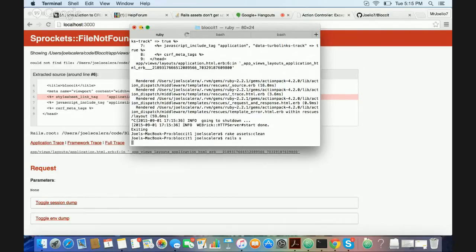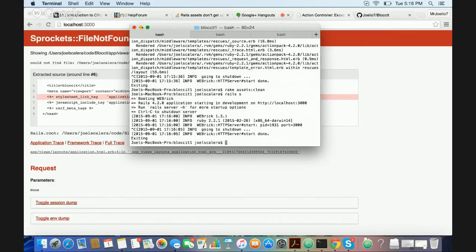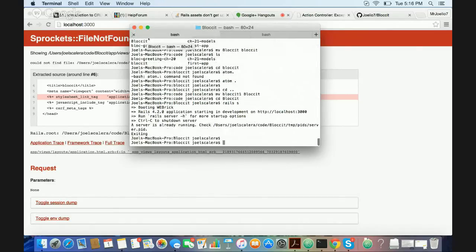Oh, we're in blocket 1 though. Command C. You changed the name, right? I think that was the main error. So just get out of this directory. This directory doesn't exist anymore. Now it's back to blocket, which is what we changed it back to.